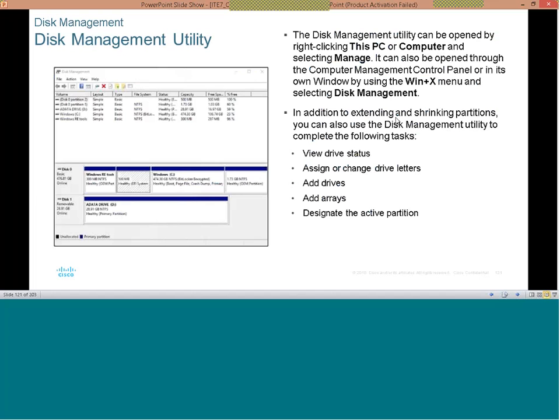So in addition to extending and shrinking partitions, you can also use the Disk Management utility to complete the following tasks. You can view drive status, assign or change drive letters, add drives, add arrays, and designate the active partition. This is quite useful. It's also useful in your server. When you have a robust server, you can do a whole lot of adding arrays to add more hard drives.